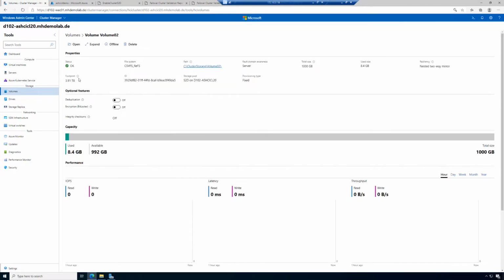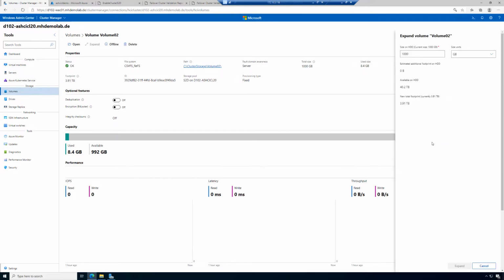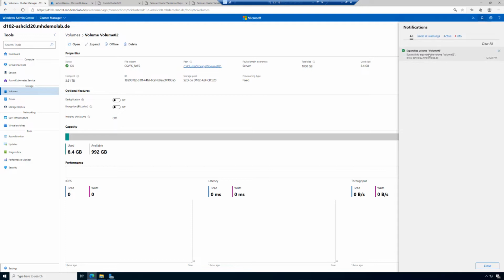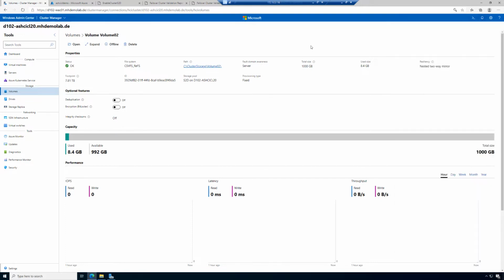So additional complexity in redundancy. Let's try to expand this volume. You can see here, size on hard disk, 1 terabyte. Let's also go for 2 terabytes, and I will try to expand this volume. The action is executed, expanding volume. Here the actual size is still 1 terabyte, but footprint is already 8 terabytes.